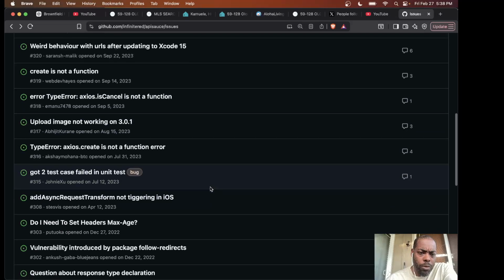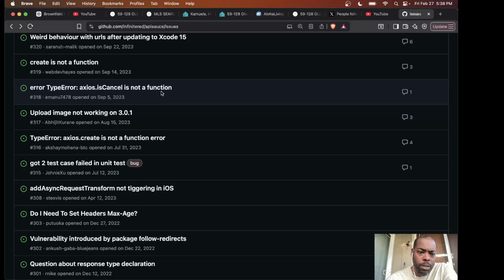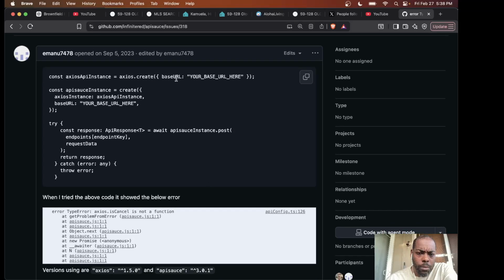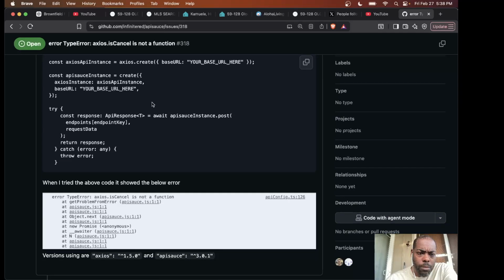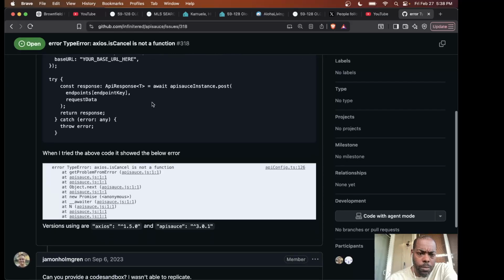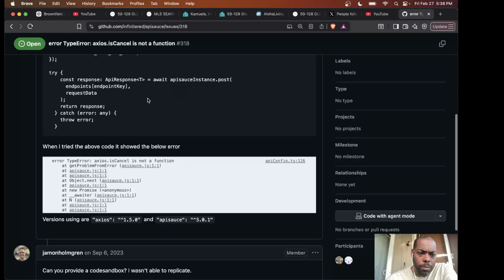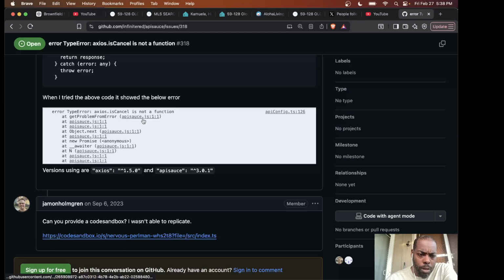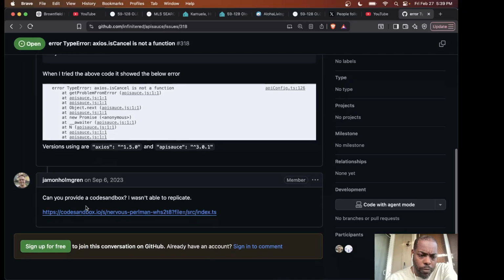It's canceled. It's not a function. So there's an error being thrown here. So making a post, and it showed the below error. So it's all in the API sauce. Versions using our Axios. Can you provide a code sandbox? I wasn't able to replicate.